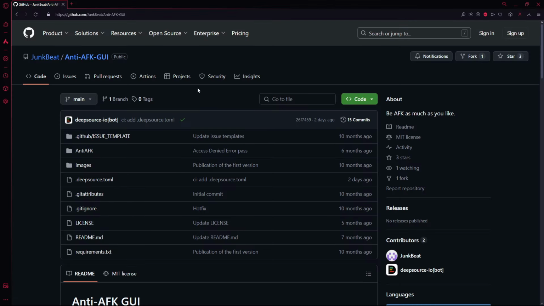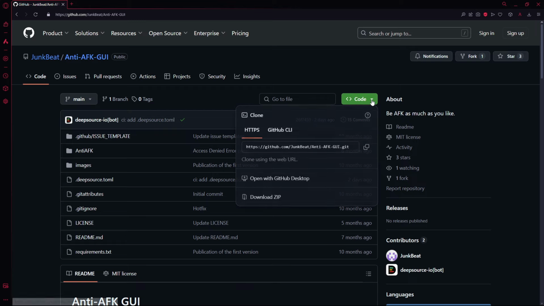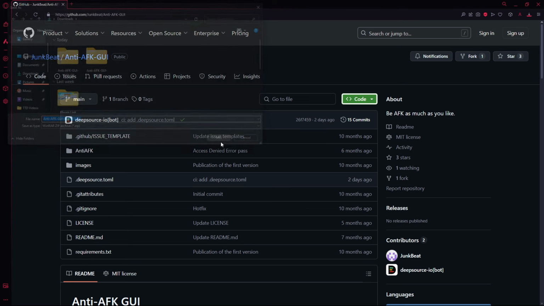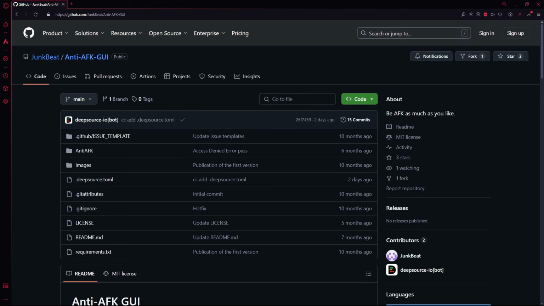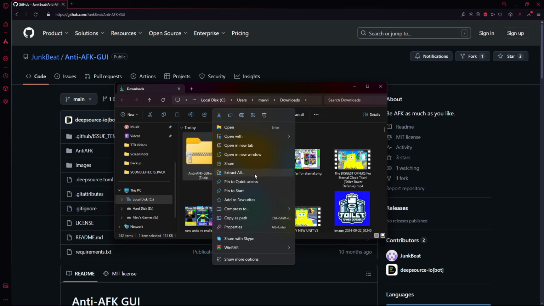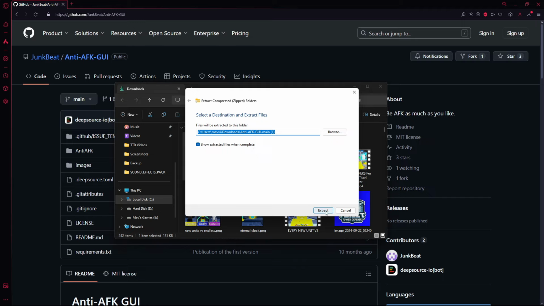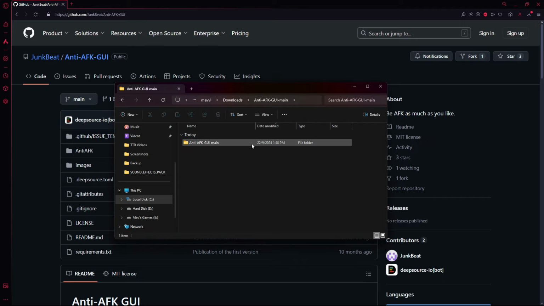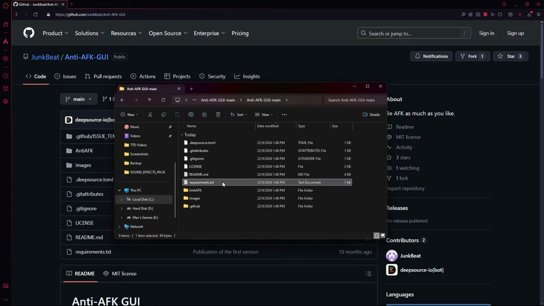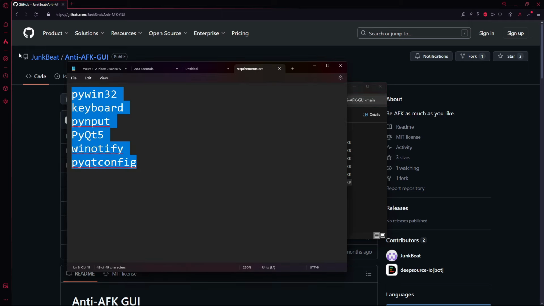Then click on the link in the description, the anti-AFK program, and tap on this code button over here. You see this arrow, just tap on download zip. Once you save it, open it, right click it, and tap on extract all. Once you've extracted all and tapped on extract, it should open like this. Double click on this folder, go to requirements, and it should look something like this.